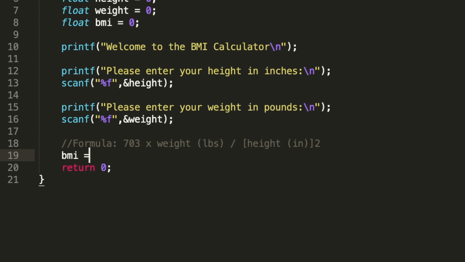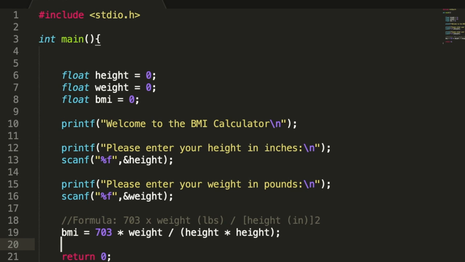So the BMI is going to equal 703 times weight divided by height squared. Now, you probably know that multiplying the height by itself is squaring it, but just because an opportunity has arisen for me to include another C library, I'm going to include the math library and then use the power function.